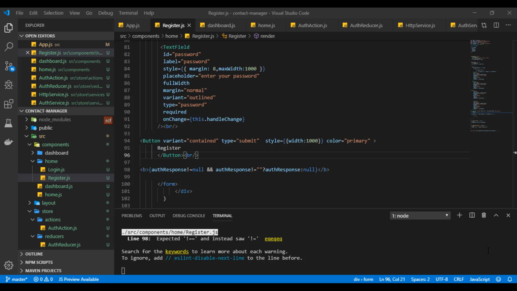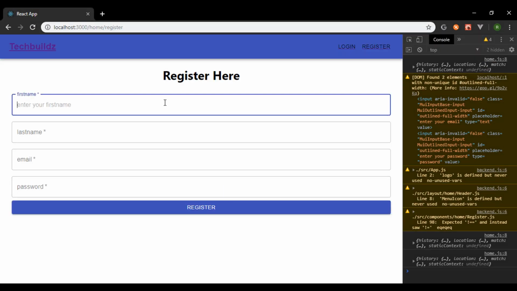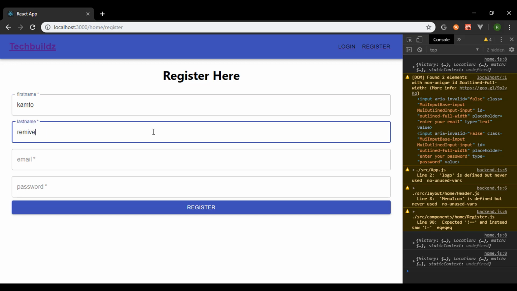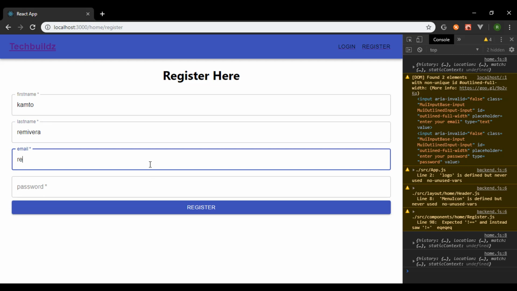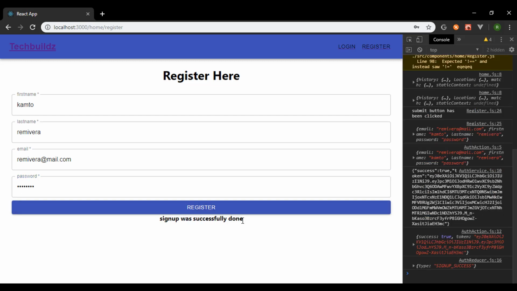In the last video we worked on the registration aspect of this application where we can register a user. So if I enter the first name Camto, last name Remivera, email remivera@mail.com, and password is password, and I click on register. It tells us sign up was successfully done. You can see it has successfully registered this user, and it also sends the token for us.